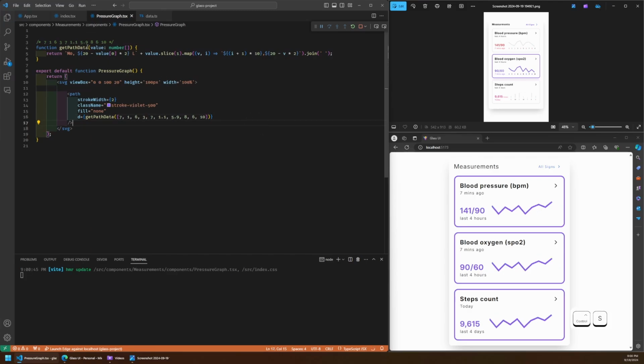Let's save it, and you can see this. There's a value of 7. There's a value of 1. You see that it goes down here. Then it goes up to 6, then it goes down to 3, then it goes to 7. So if we say the first one is 0, you'd see that the bar will drop.